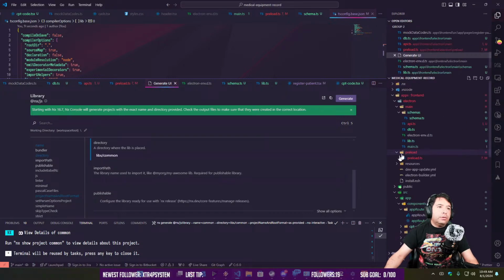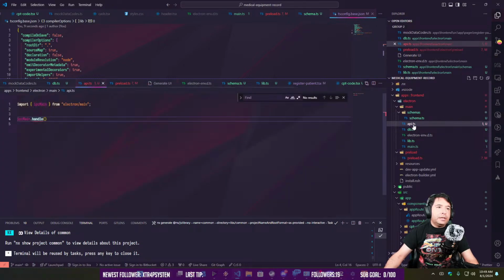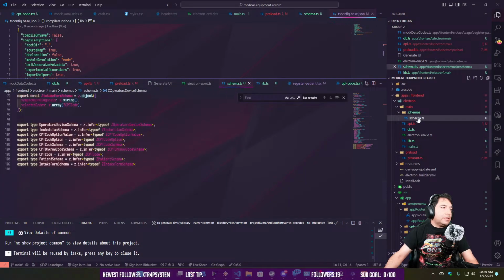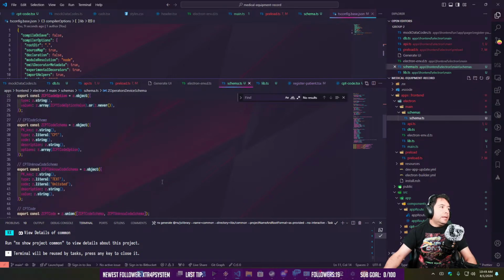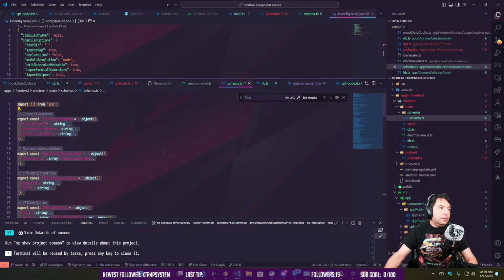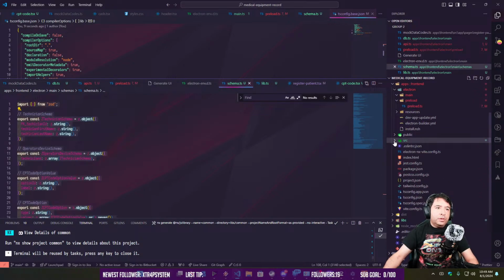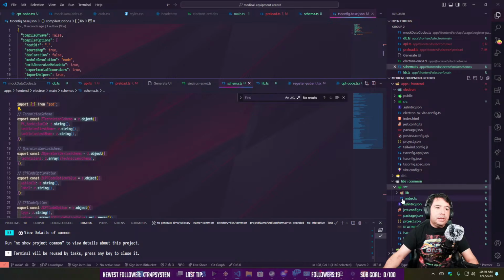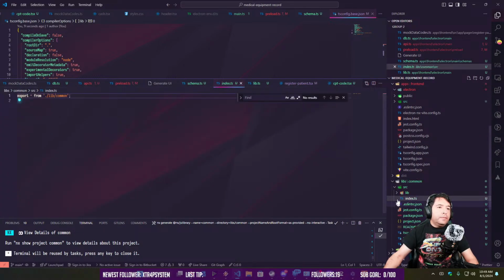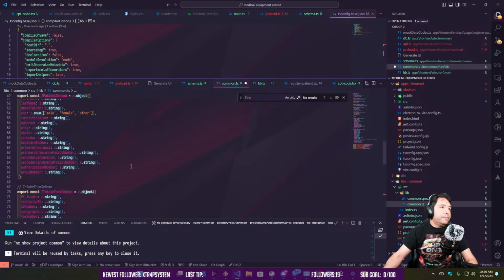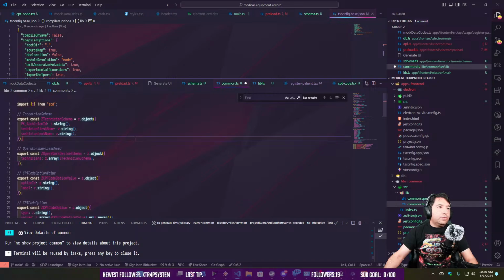Okay, so now that we have our library, we can start to work on it, moving these schemas out from here. So let me copy this and let's go over to our libraries. Common src calls index, and this is our common. There you go. So this is what we're gonna do.